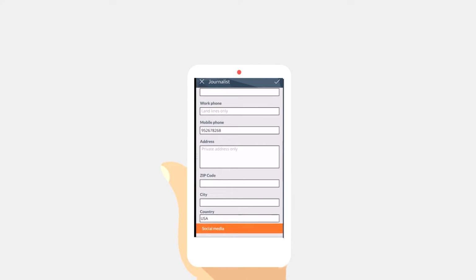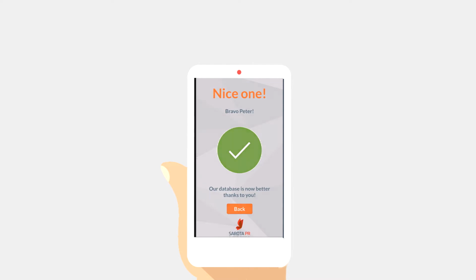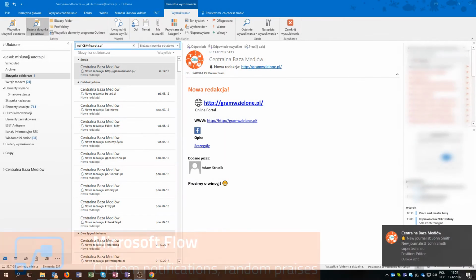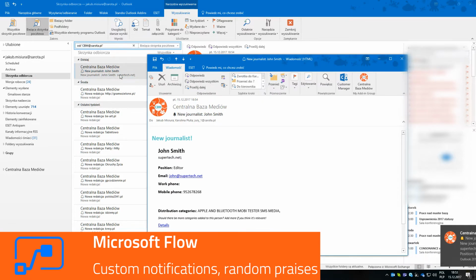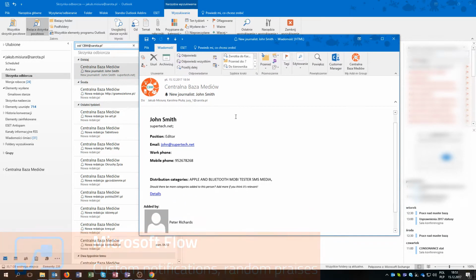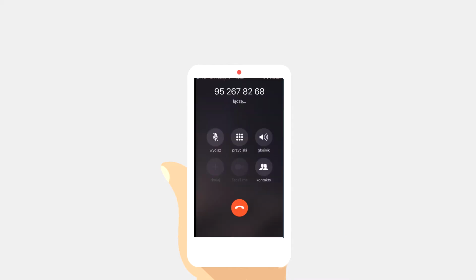This will be used to personalize the distribution of press releases. Once he finishes that, Peter gets a thank you screen and all other team members are notified that there's a new journalist in the database. Now Peter is able to call John straight from the app.